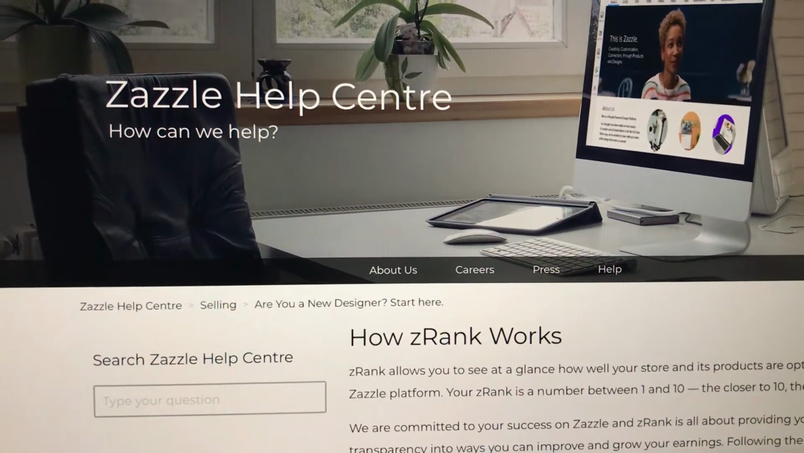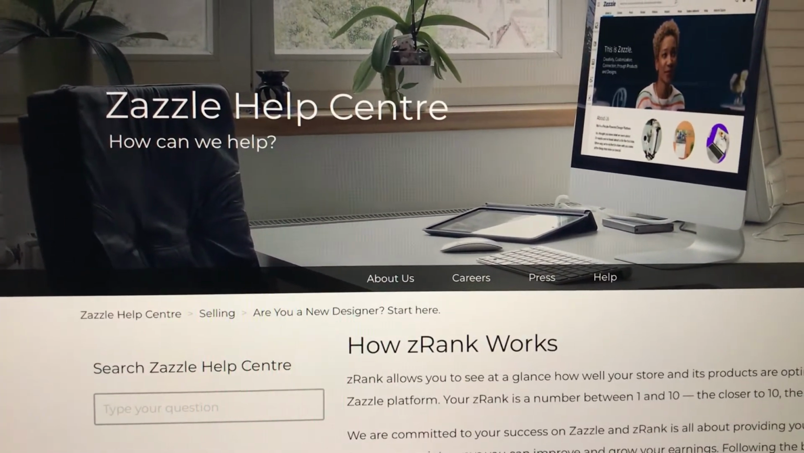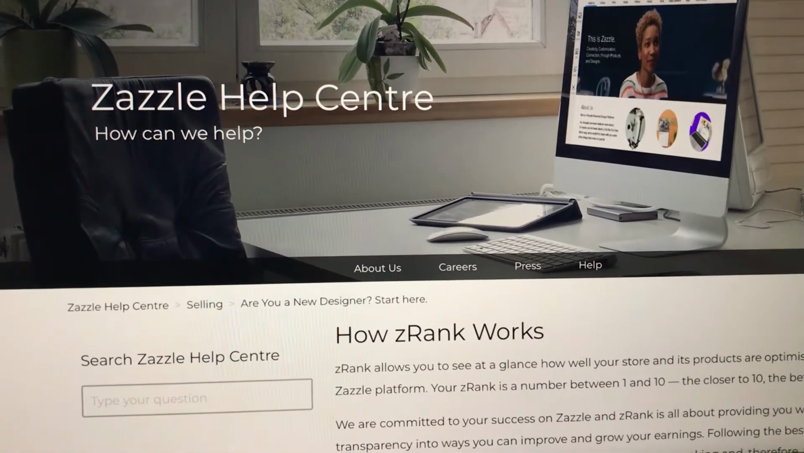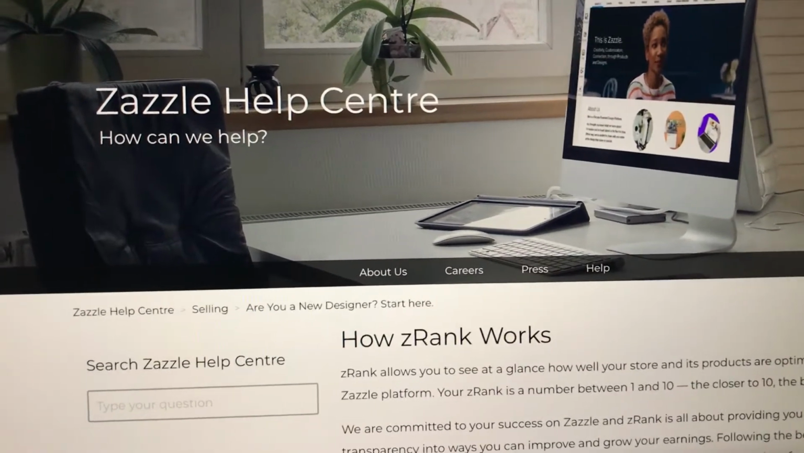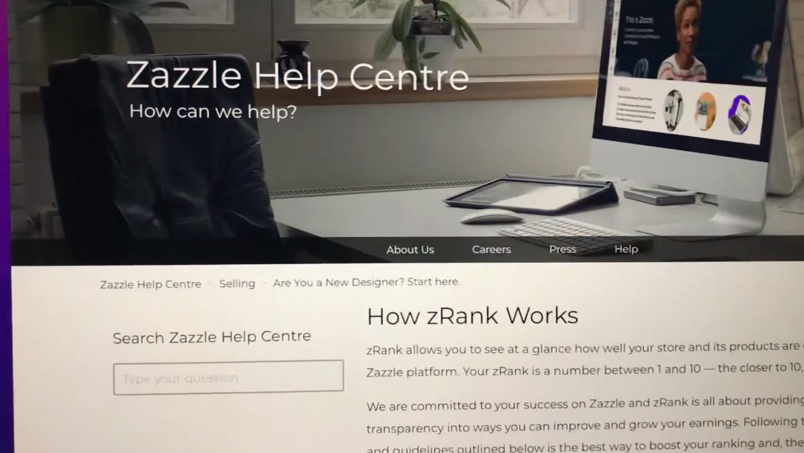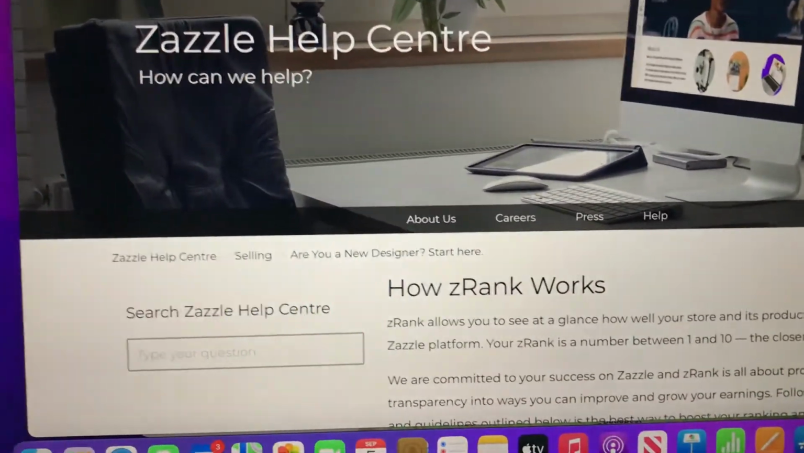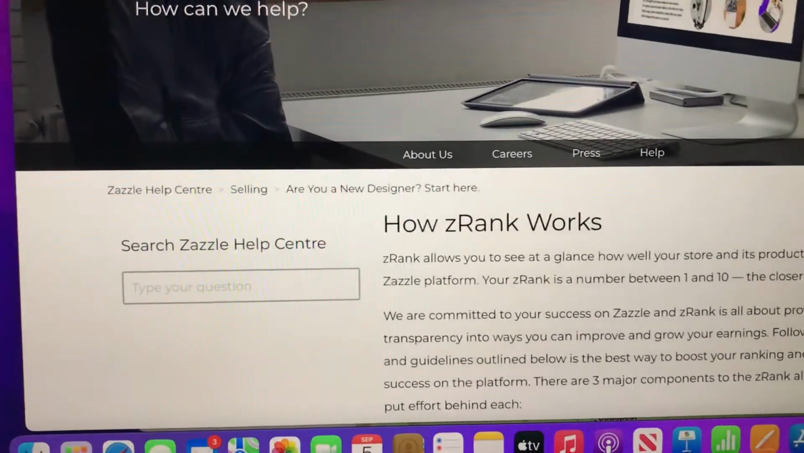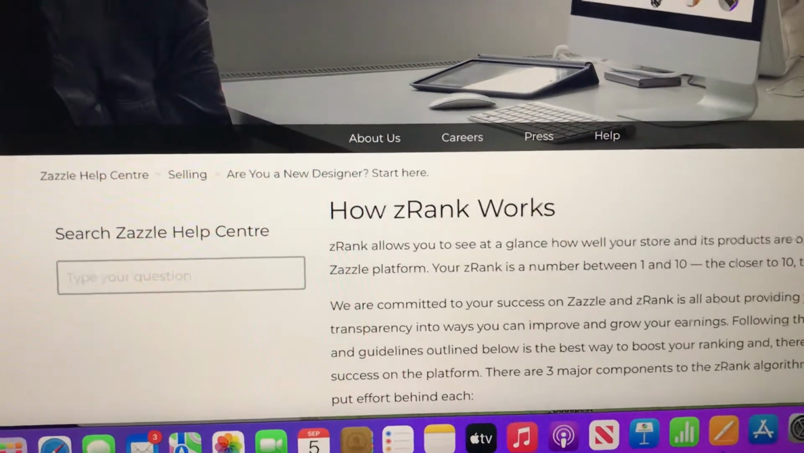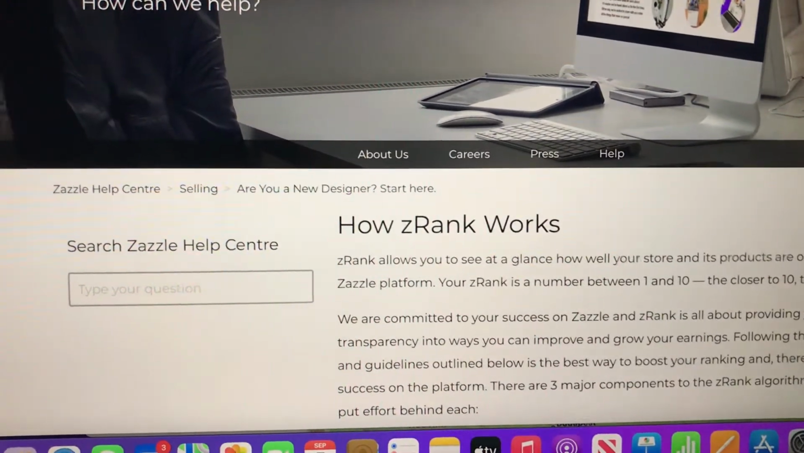A good start, when you're starting on Zazzle, is to try to get your zRank to 4, 5 or 6, things like that. In order to increase your zRank, you need to make sure that your Zazzle store is well organized. What do I mean by that? Make sure that you fill in all the Zazzle requirements. When you open up a Zazzle store, they give you a list of mini tasks to do within your store.